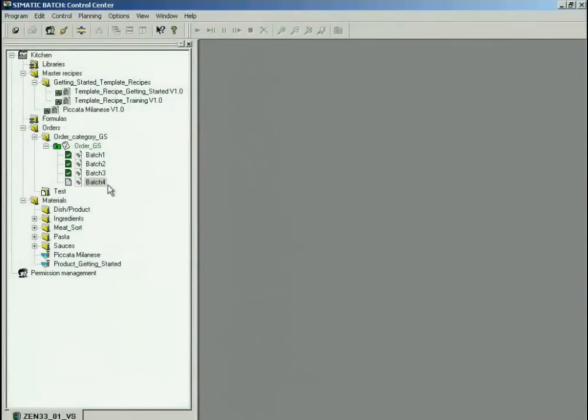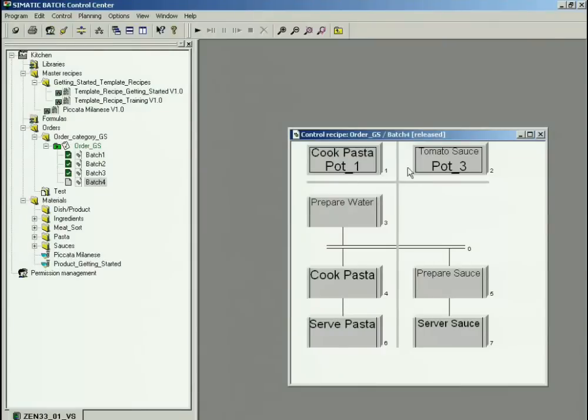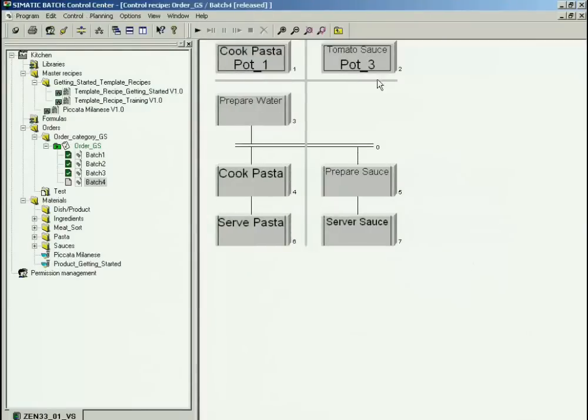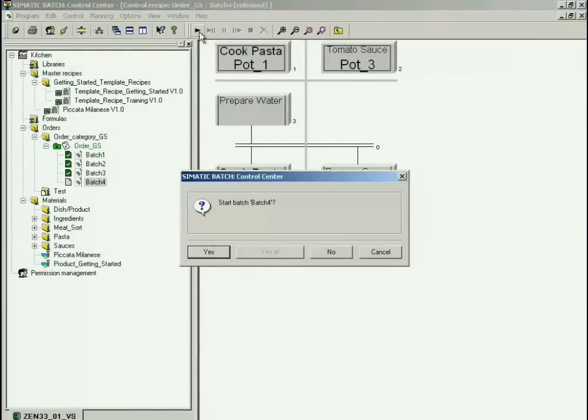The control recipe is opened and started. Based on the master recipe, a batch is completed very quickly. Multiple control recipes will be created and started. You will see different batch names in the following sequences.